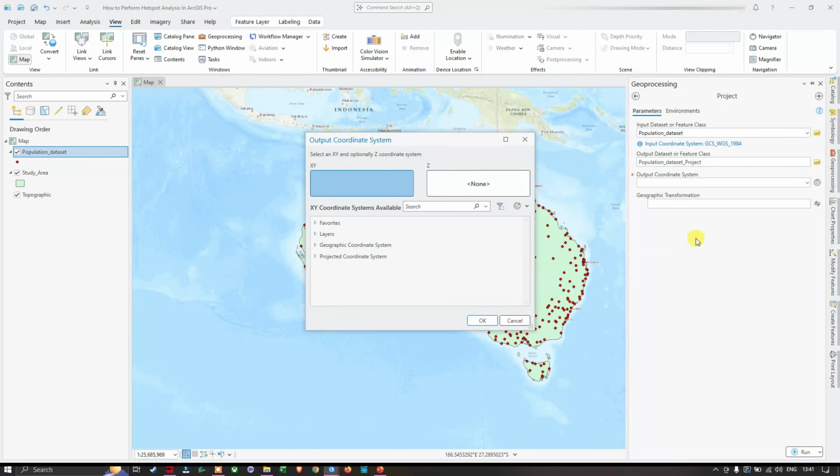So once you select this option, we have this window called Output Coordinate System. Australia falls in three distinct UTM zones: Zone 54 South, Zone 55 South and Zone 56 South. So the best suitable coordinate system would be GDA2020 Australian Albers, EPSG 9473. It could be the best one in order to perform our analysis.